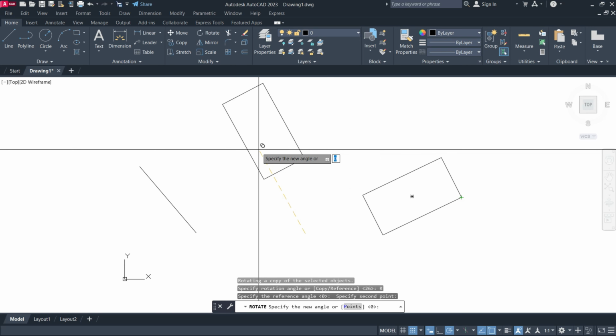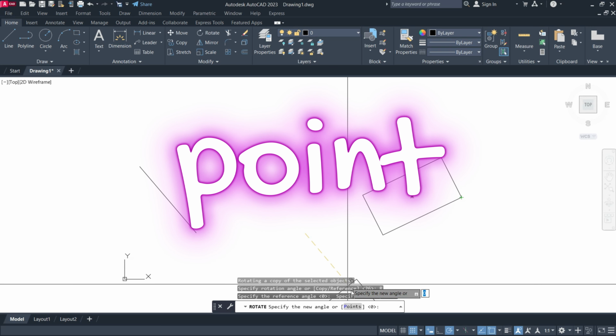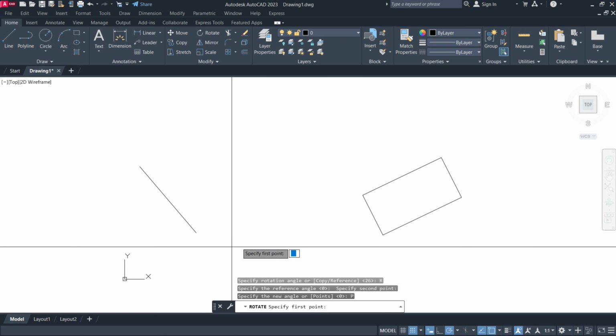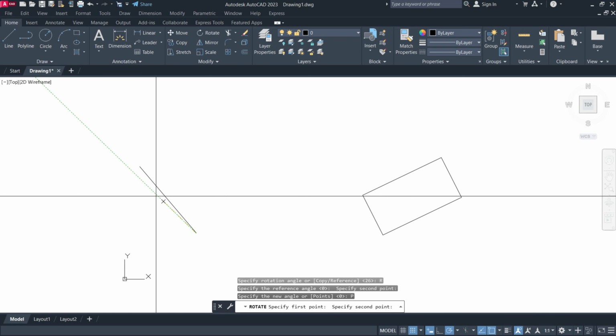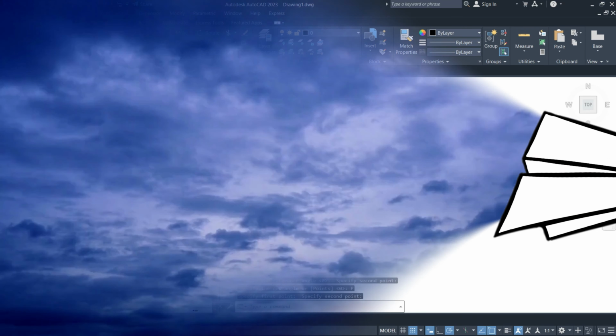Specify the new angle or select the points option to align the object with another object or axis. Finally, specify 2 points on the reference object.